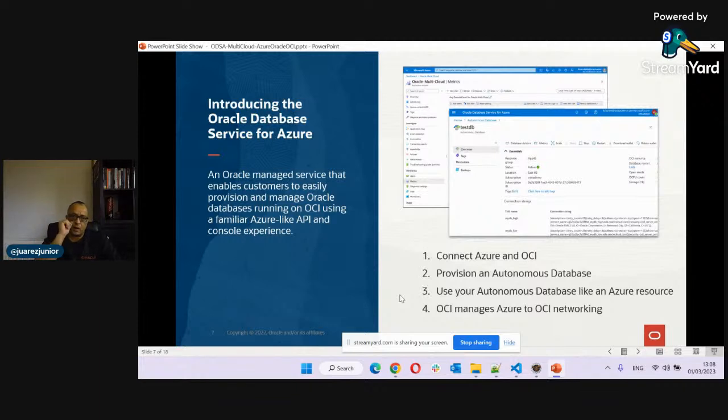The interesting thing is that with the ODSA, you have a graphical user interface, GUI, that resembles Azure. So the Azure developers can access that and provision Oracle databases, having a similar look and feel and user experience as if you are using the Azure Portal. It's quite easy to do.